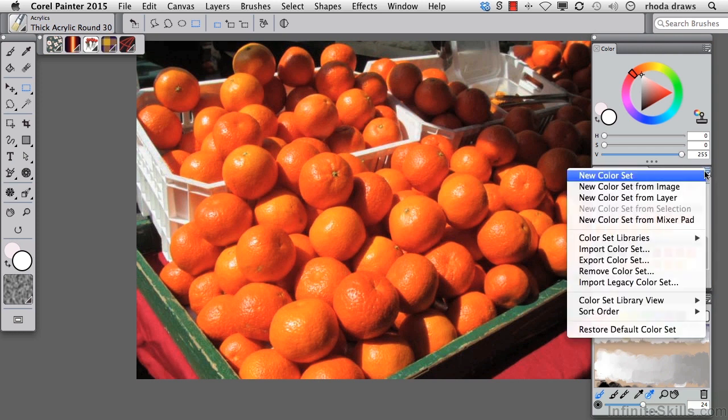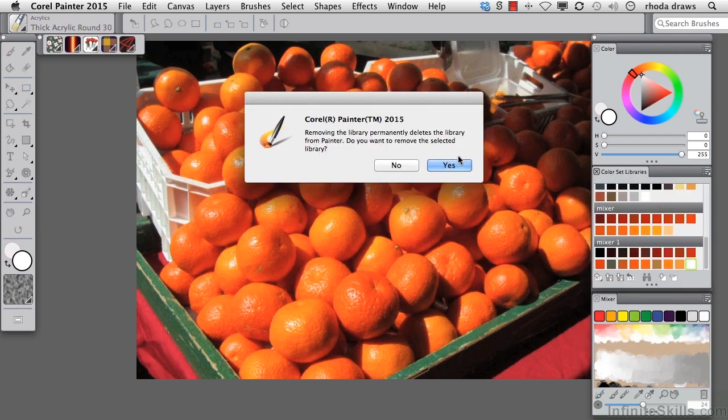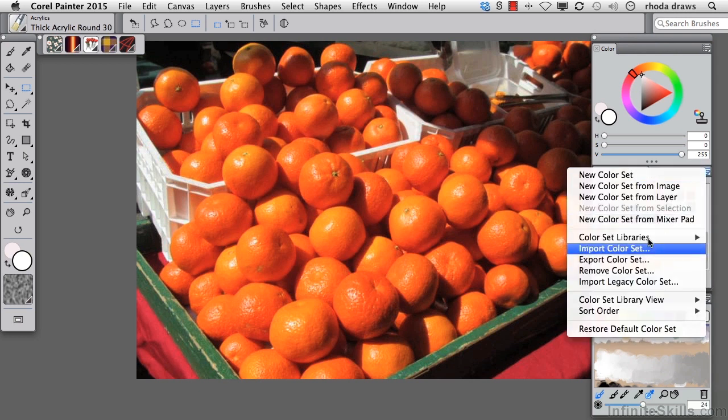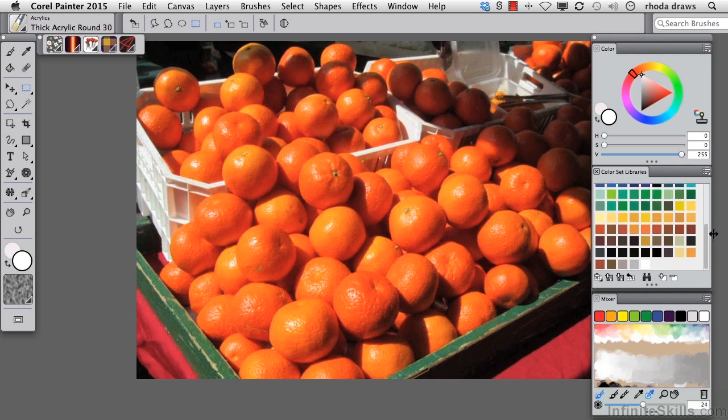You have a number of options. Once you have a color set, you can export it. You can import another color set. You can remove a color set, which I will do now. So let's get rid of that one, and that one is gone. We can remove this one as well. So we're back to our default color set.